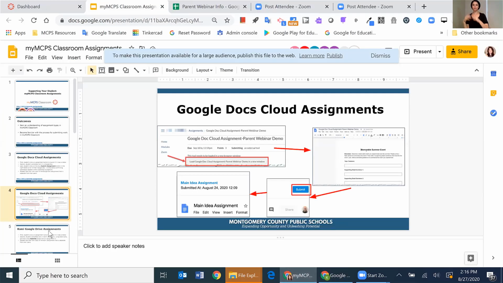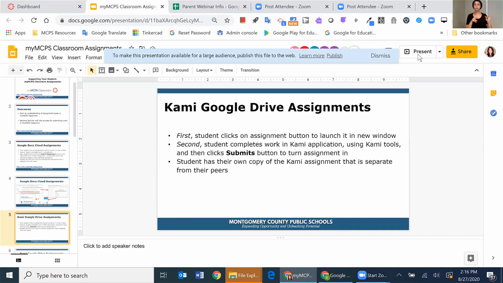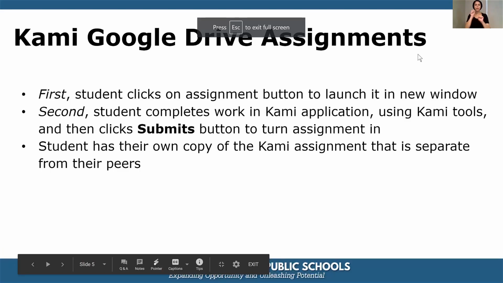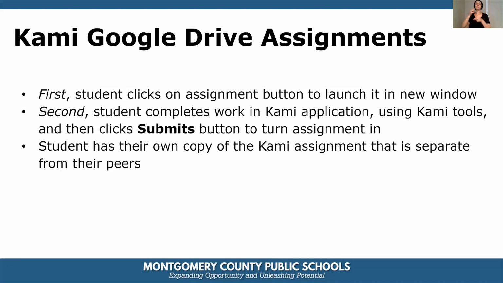So now let's take a look at another type of assignment that you and your child could find in one of their myMCPS classroom courses. And that is called a CAMI Google Doc assignment. So CAMI is similar in that when a student gets this sort of assignment, it's their own copy of it. And the way that they're completing it, it only is going to contain the student's annotations for work, and that copy gets submitted back to the teacher.